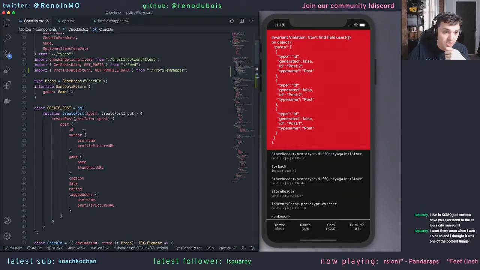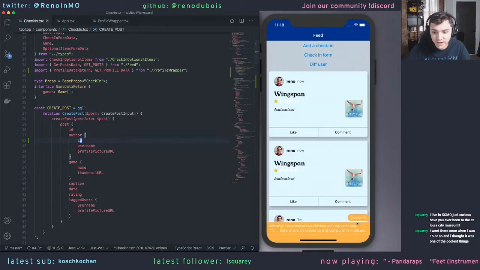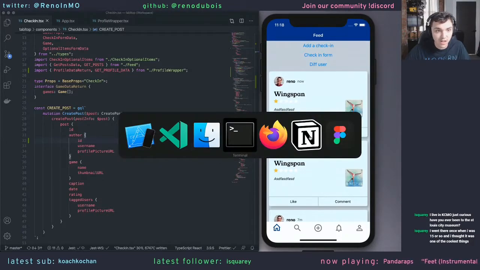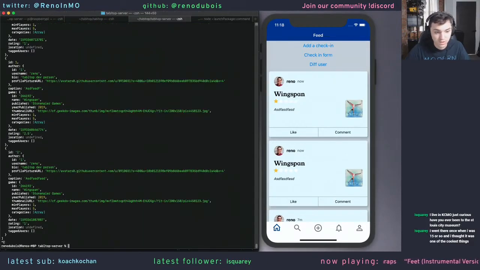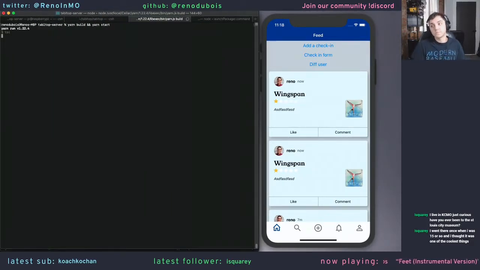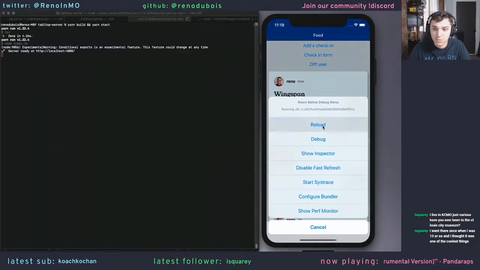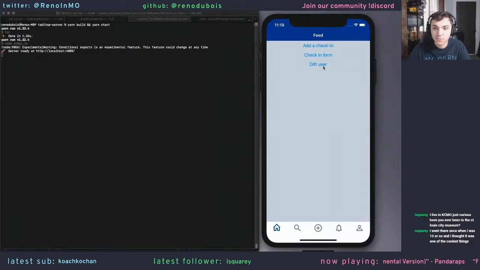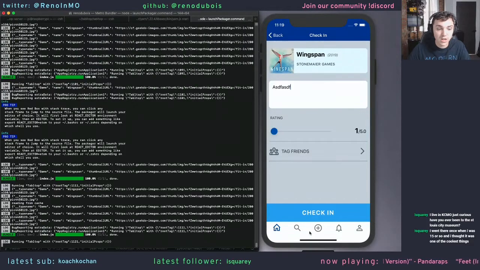I think it has to do with this. Oh, it's because it doesn't return the author's ID. That's not 100% why. Actually, yeah, I think that's entirely the issue. Okay, so my data is kind of going to be messed up here. So let's restart the server. Yeah, I think that's almost certainly what the issue is. Let's go ahead and reload this. So now we should get a console log.